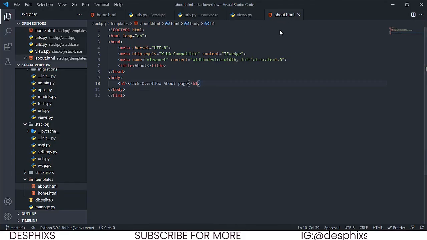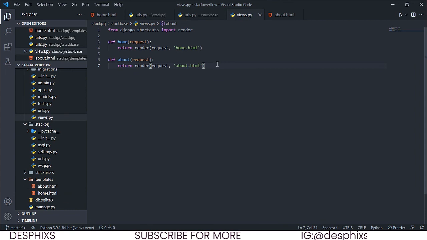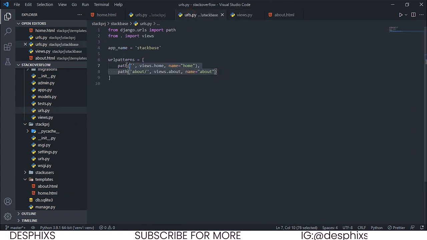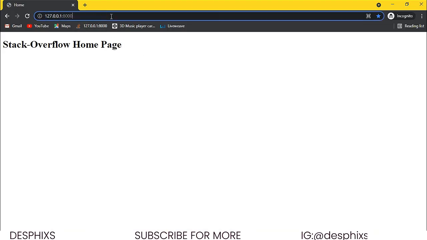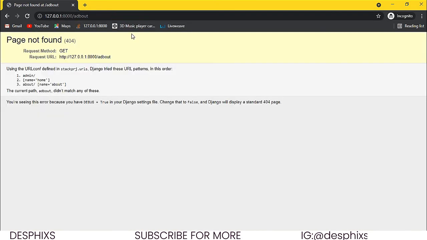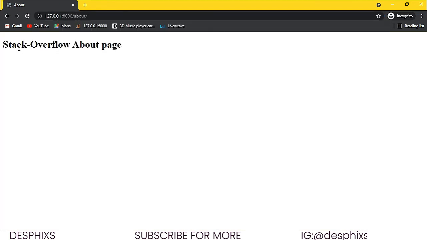You need the template, which is this. You need to define a view, which is this or this. Then you need a URL. So with all this now, everything should be working fine. Make sure you add a comma or you're going to get an error. So now when we come over to /about, what do you notice? Okay, I didn't actually type that right. Let me get rid of the D over there. So as you can see, it says Stack Overflow about page.